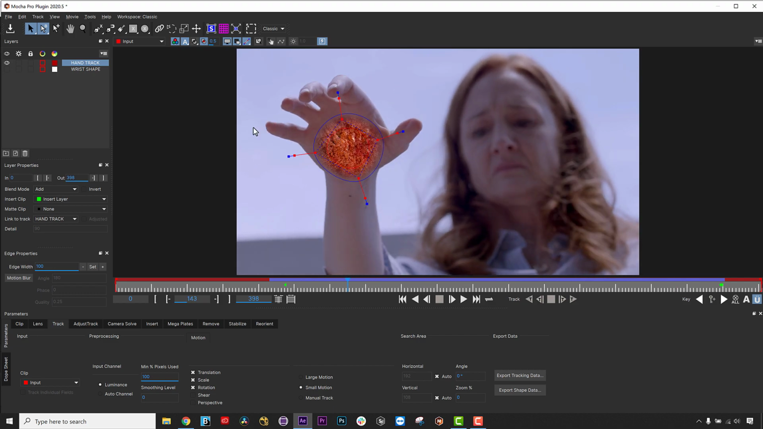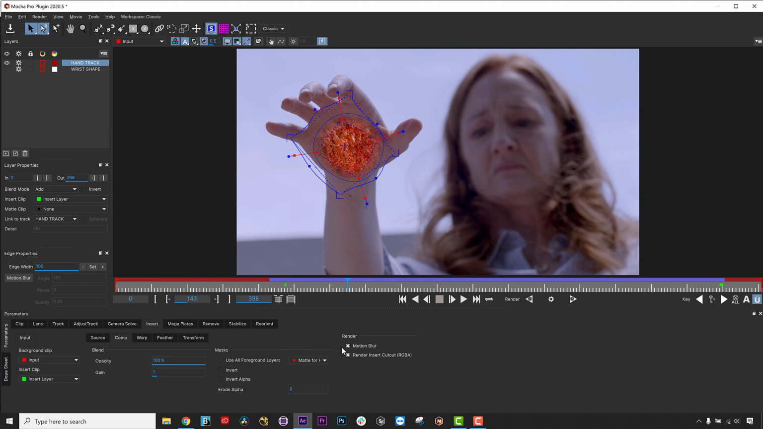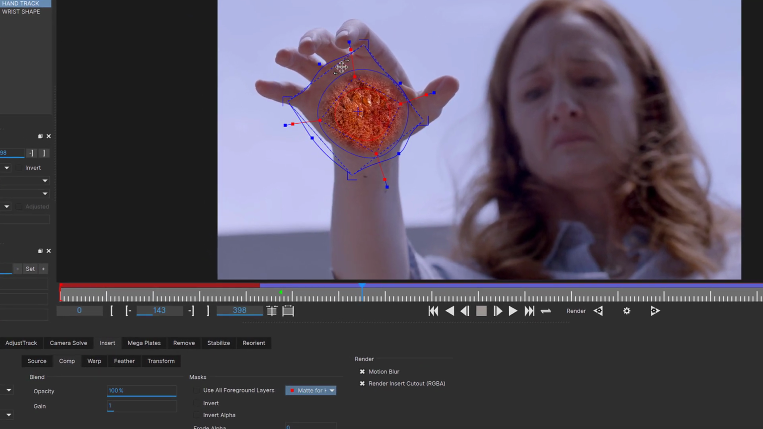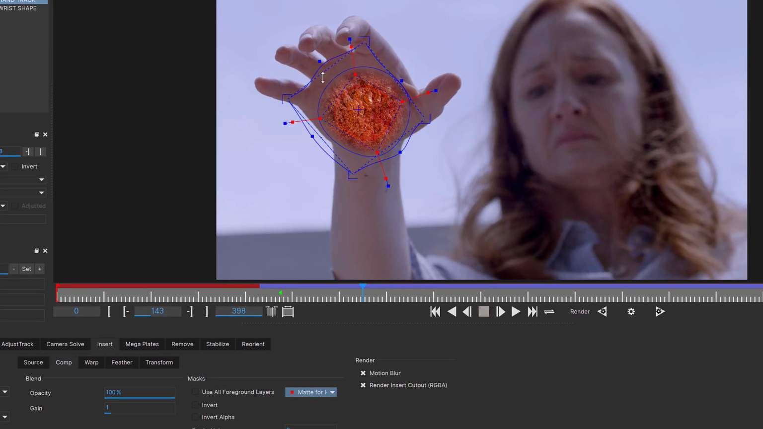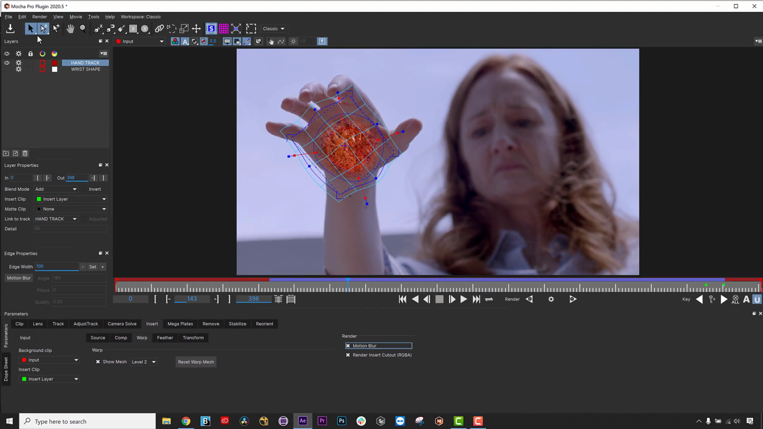But the takeaway that I want you to take from this insert module is that you can jump over here to the insert module. You can render this with motion blur. You can use the matte for the insert layer to make sure that you are applying the burn only to the palm of her hand. And we can go under here to the warp tool and say, hey, let's use a mesh level 2 and show our mesh. And we can actually change and warp this so that it feels a little bit more 3D on her hand.